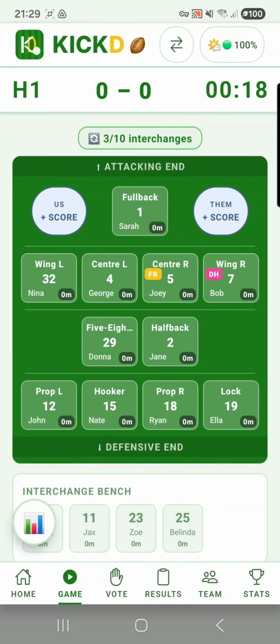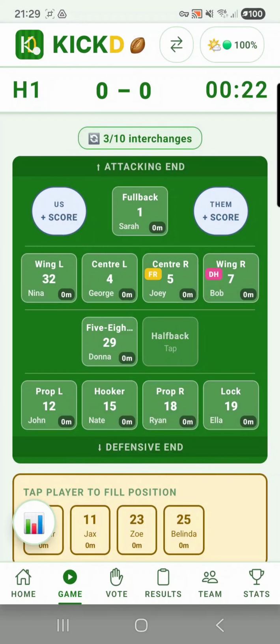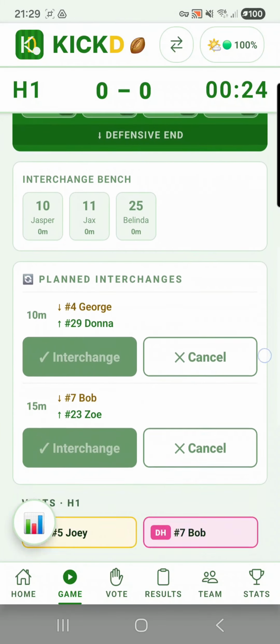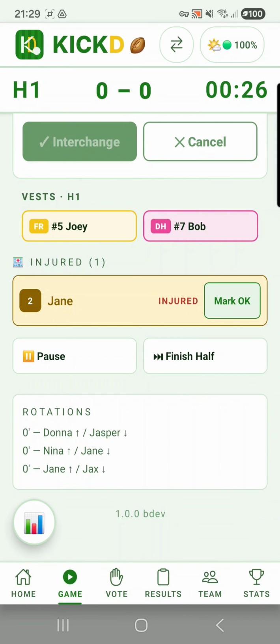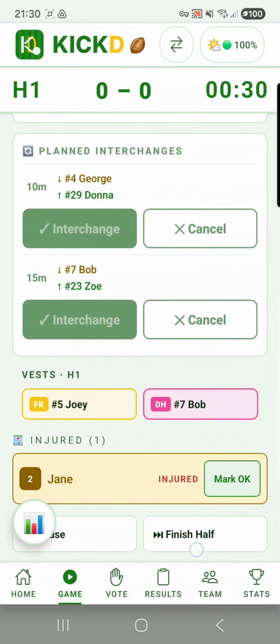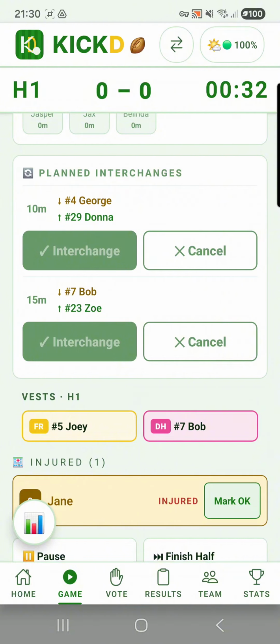If a player gets a knock, press and hold their name on the field. You'll get the option to mark them as injured. This takes them out of the rotation so they won't be picked to go back on automatically. The bench then lights up amber with the message, "tap to fill injured slot." Just tap the bench player you want to take their spot and they're on.